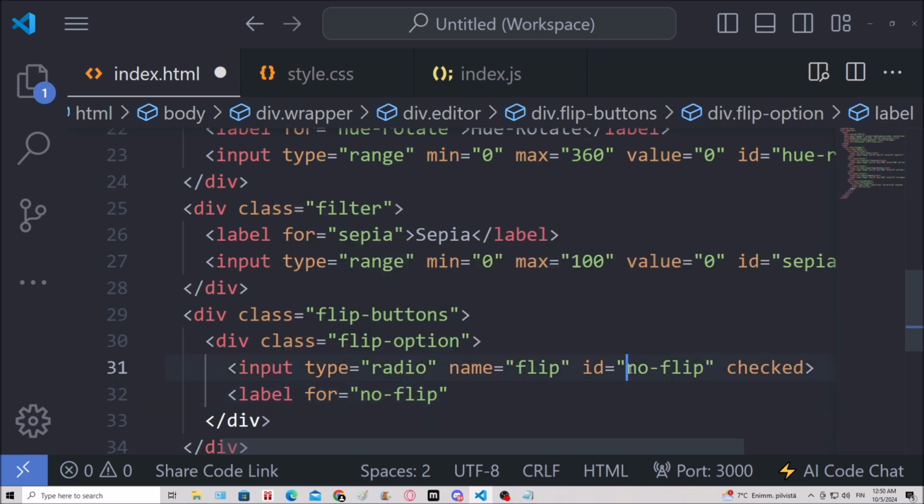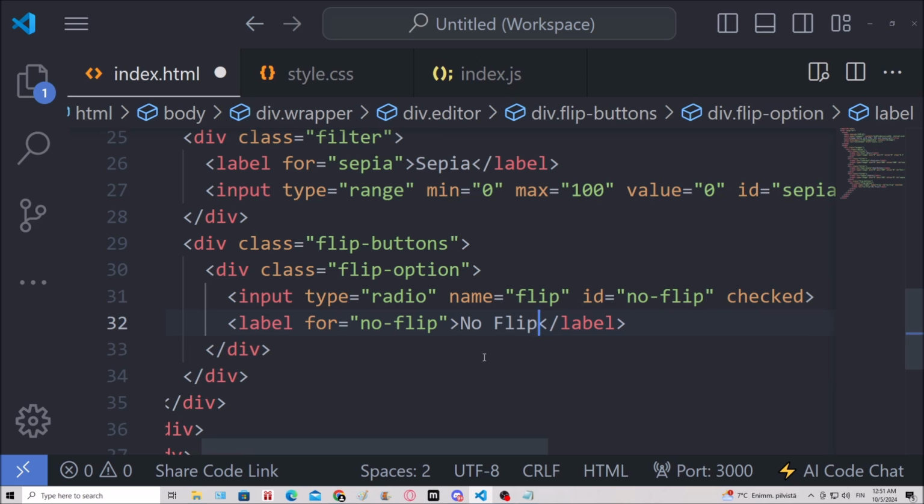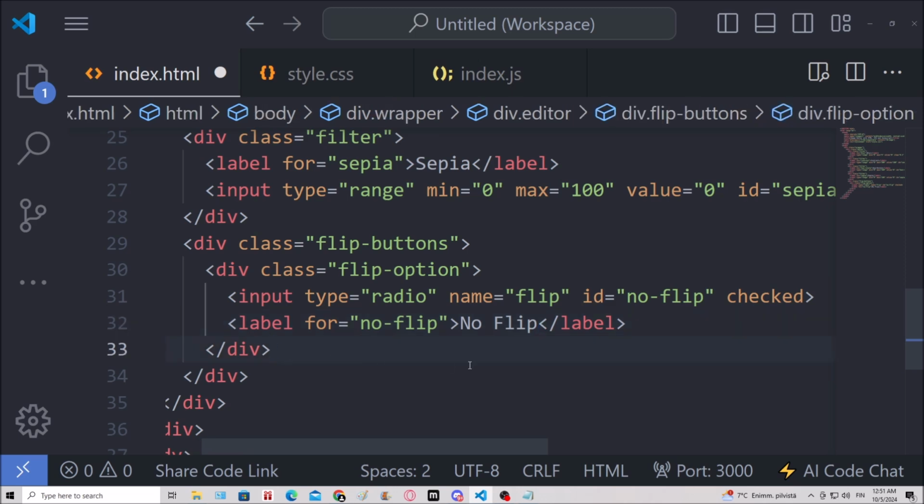So the ID of the input element and the for attribute of the label have to match. So these will be connected to one another. Alright, then I'm going to create a text of no flip. There we go. After that we can get out of this div and create another one.